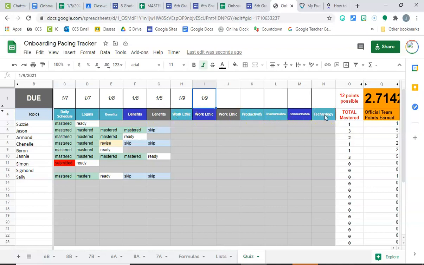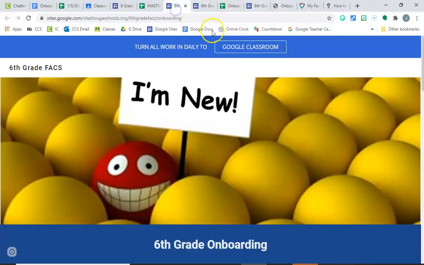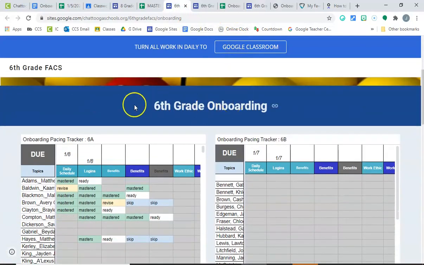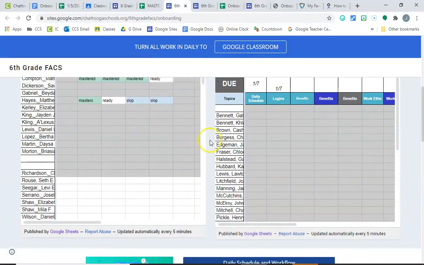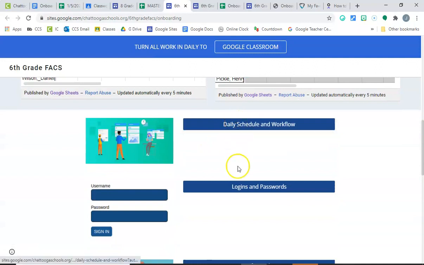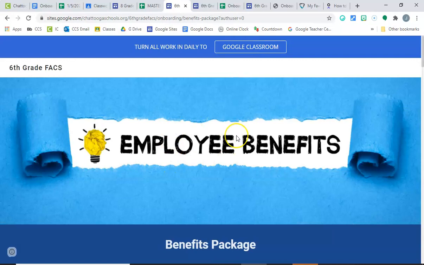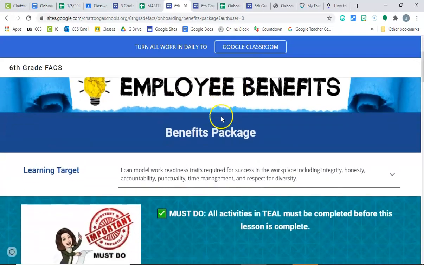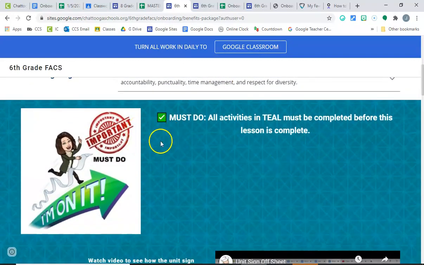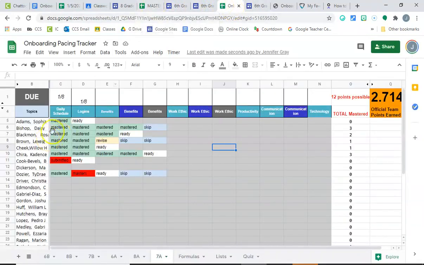Now the next thing that you see is your daily schedule, your benefits, work ethic, productivity, communication, and technology. Each one of those is a lesson that is in your website. So when you're looking in your website here and you see your pacing tracker and then you go down to do your lesson, you click on the benefits. For example, here's the benefits and you scroll down and this is your teal section of benefits. So that matches your teal section of benefits right here in E4.